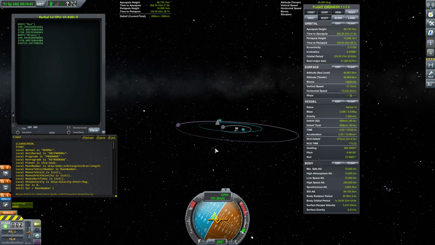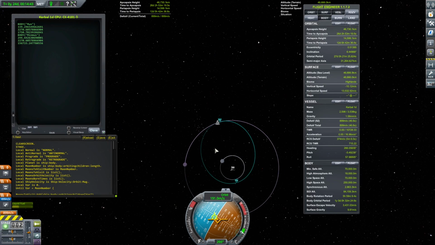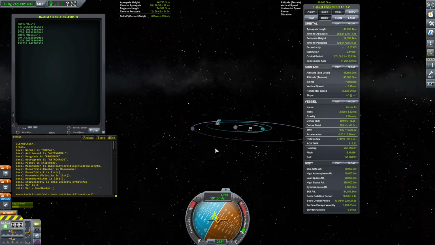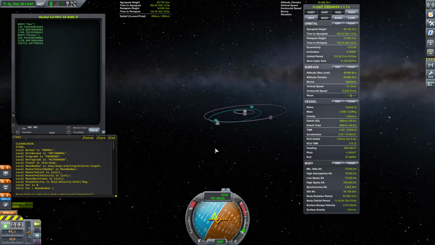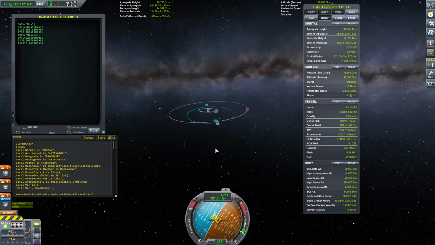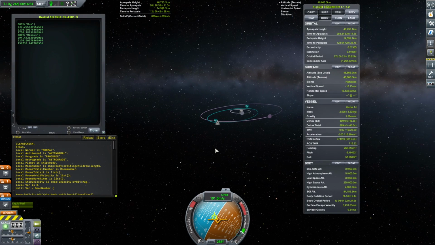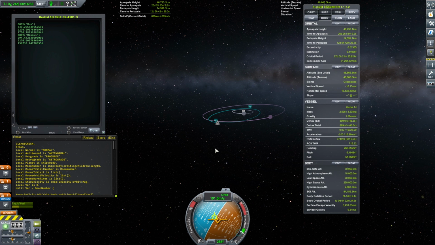So we appear to have missed Minmus by a little bit, but that is the general idea behind my code.